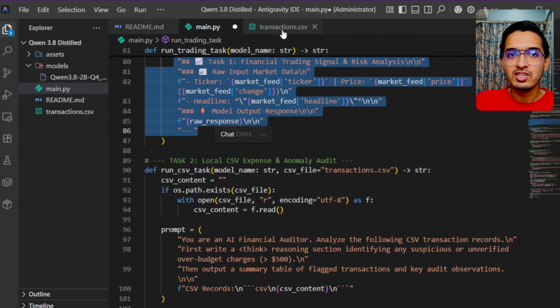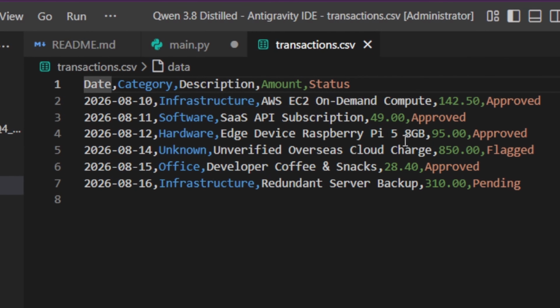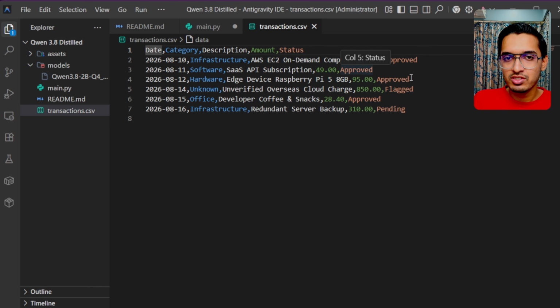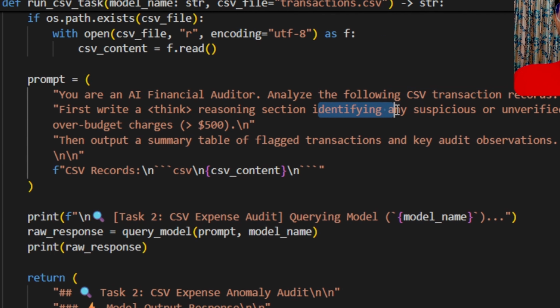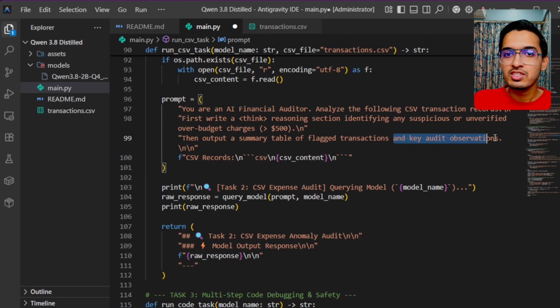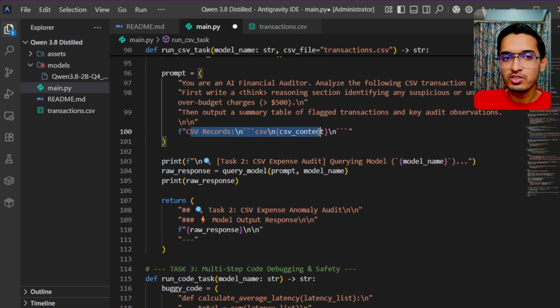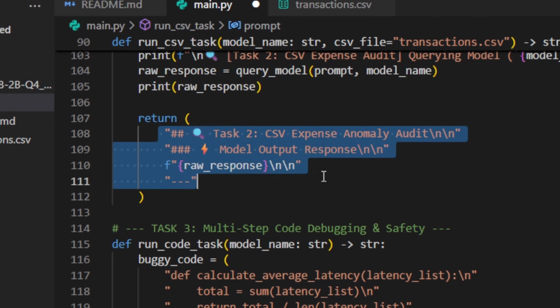And in the second task, it has to take a local transaction CSV, which has different AWS cloud transactions with the amount of transaction and also status, whether they are approved, pending, or flagged for review. So the model has to analyze the full CSV transaction records and then identify all the suspicious and unverified over budget charges, giving us key audit observations about all these transactions. So I'm going to be passing the full transaction CSV records, and whatever response the model gives, we are going to make a structured report.